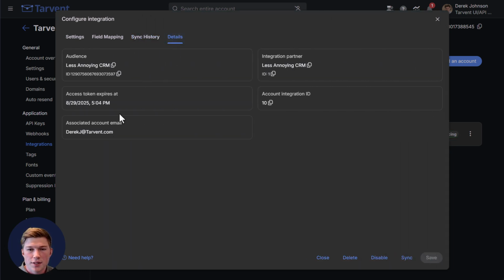Moving on, you can go into the details tab. This just goes over the details for this integration: what audience it's for, what integration partner it's for, and what the associated account email is. This is the email address of your account in Less Annoying CRM. And yeah, that's just some more useful information.